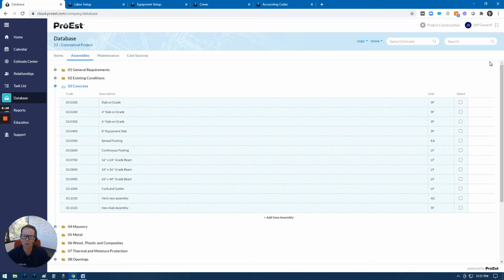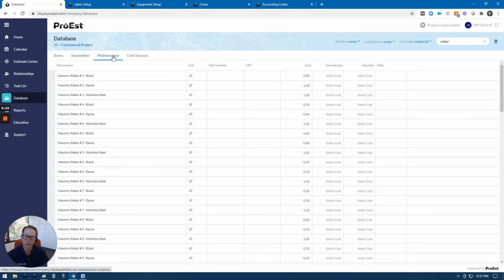Some of the other tabs up top here, maintenance. This is a newer function we rolled into the platform maybe 6 months or so ago, but what it allows us to do is maintain costing for different areas. So if you do work in California, you do work in Arizona, you do work in Nevada, just as an example, you can maintain one database. I'll just use one item here as an example.